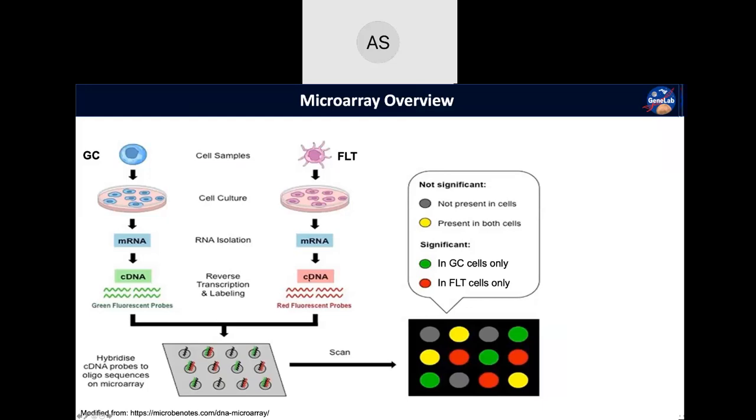We would then convert that messenger RNA into cDNA, except this time we're going to label the cDNA directly with a fluorophore. We're going to label it with a different color for the different condition. So in this example, we're labeling our ground control with a green fluorophore, and we're labeling our flight samples with a red fluorophore.